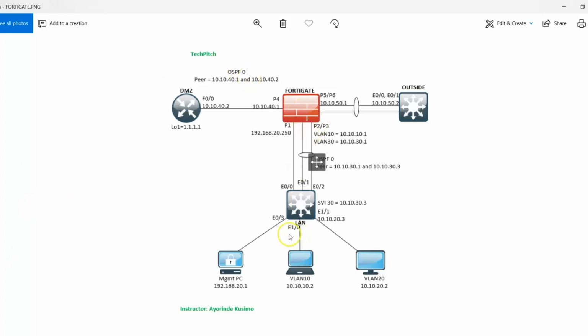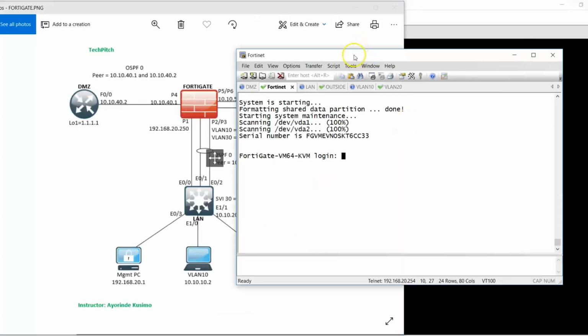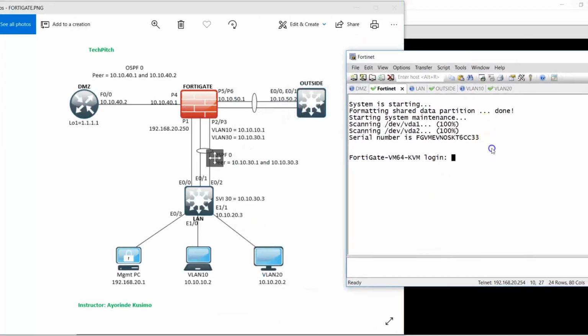During this tutorial session, I'm going to be showing you how to implement Fortigate Firewall. This is the topology that I'm going to be considering. These are Fortigate Firewall, LAN switch, DMZ router, outside router, although I'm using a layer 3 switch, but it's going to be working as a router, and I have my management PC here, VLAN 10, VLAN 20. I'm going to explain more as we proceed into the implementation.